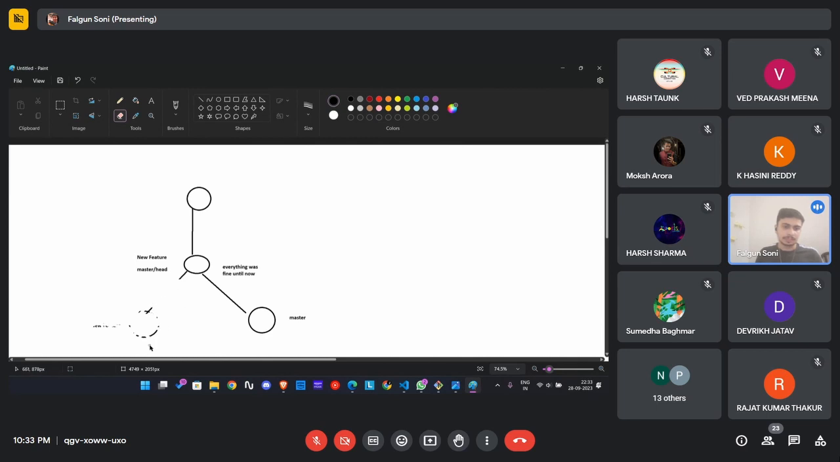That means it will be something like this. Only 3 nodes, new feature, master head. Master head will not be here as well. Master head will be here. This is the parent one. This is the new feature branch, and this will be the master branch.